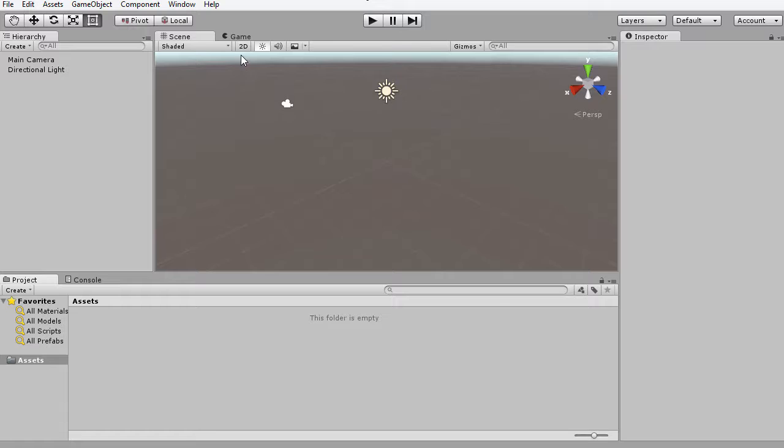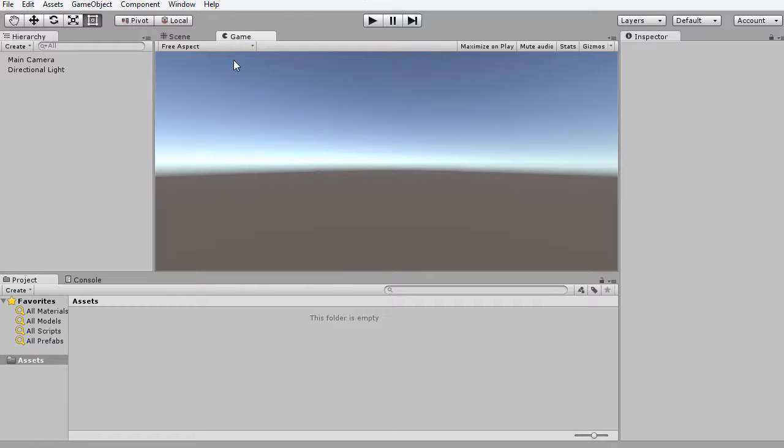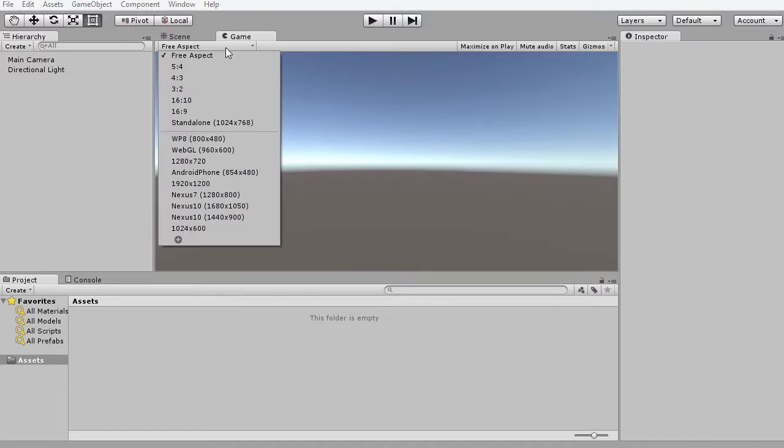So I'm going to switch over to the Game tab here, and we have this free aspect drop down. Now I can click on this and you will see listed down here 1024 by 600. This resolution is in the list only because I have previously added it. By default, it will not be in this list. If you want to add your own resolution, you can do that by clicking on this plus icon at the bottom of the list here.